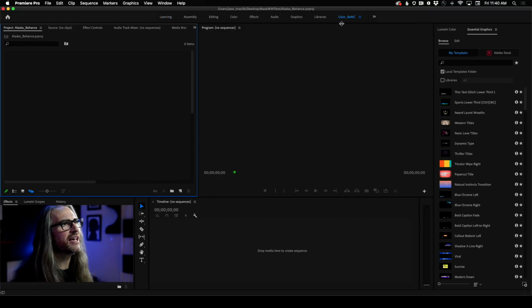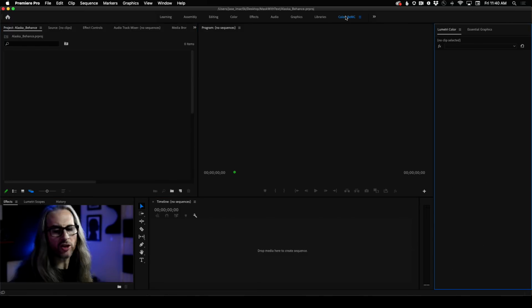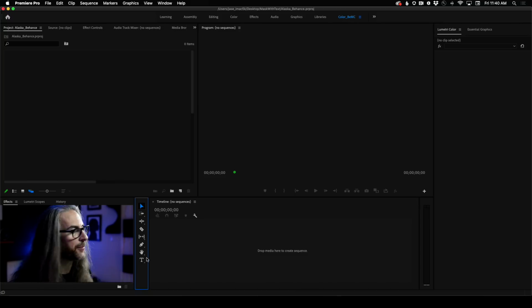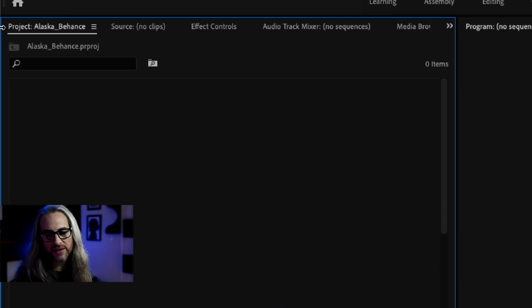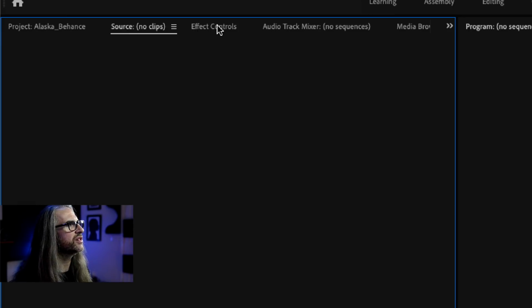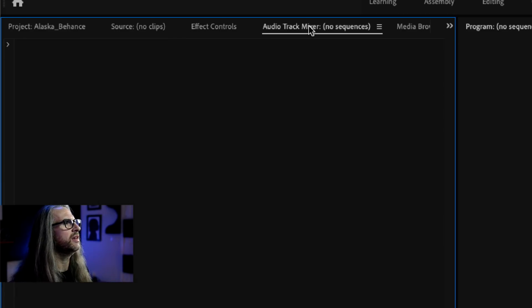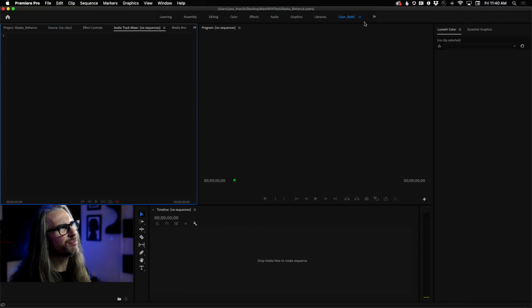And now, of course, my interface might look a little bit different than yours. This is obviously customized for the stream here. But what you're going to see are a couple of familiar panels. Up at the top here, I've got my project panel, and this is where all of your footage will live. You'll also see things like a source monitor, an effects controls panel, a track mixer. Again, it just depends on what workspace you're in.